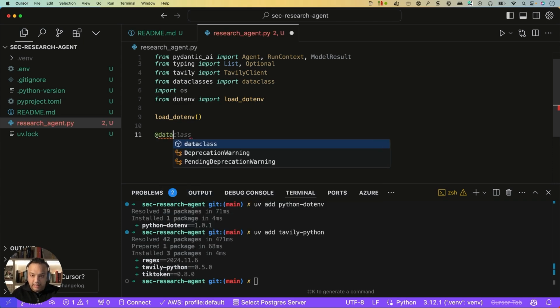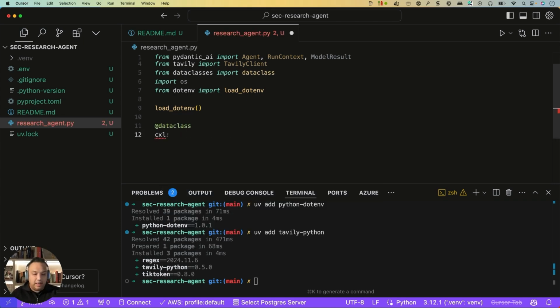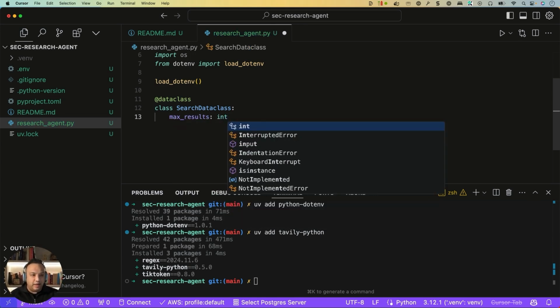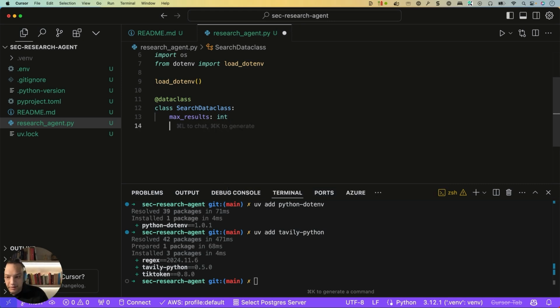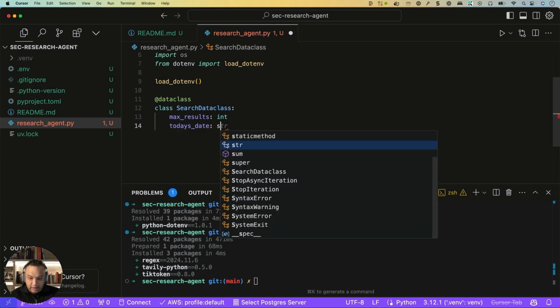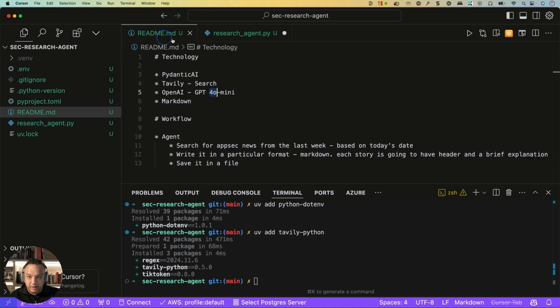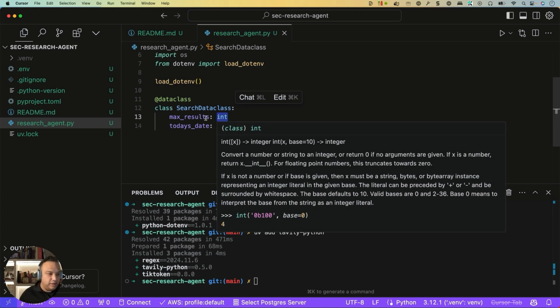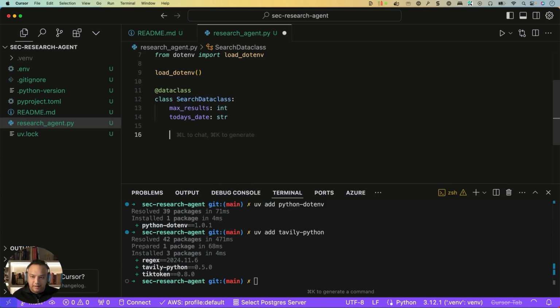So I'm going to declare a dataclass and call this class SearchDataclass. This is going to be me searching through it. Now what I'm going to look for is max_results equal to int. I just want to make sure that I don't query too much. I just want to query some number of results. I'm also going to look at today's date as one of the parameters for the search. So remember, this is going to be a search based on today's date. One of the dependencies for this agent is to find out what is today's date. I'm also going to add max results, but I don't want it to query a massive number of data sets. It's not necessary. So this is the search parameter that I'm actually going to provide.